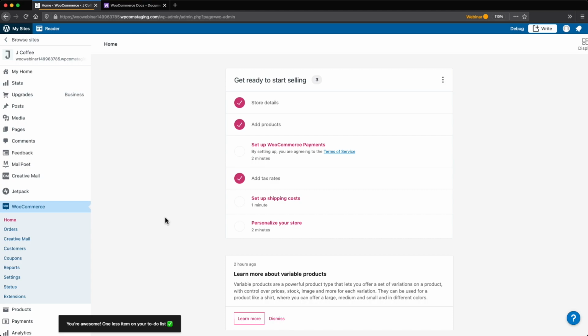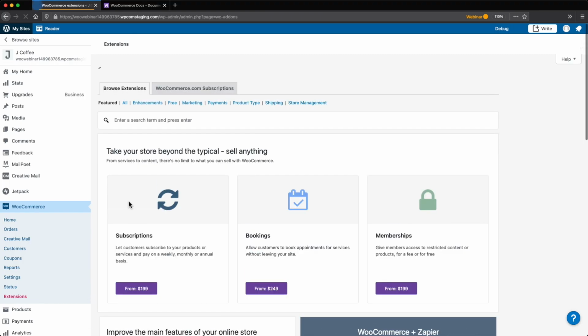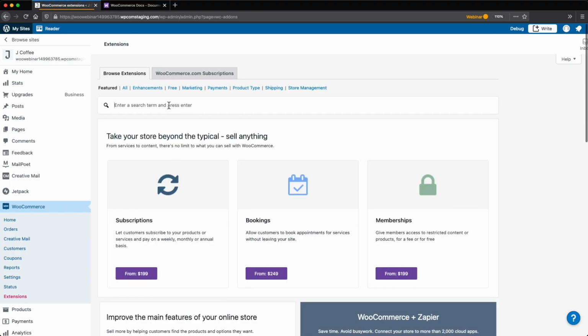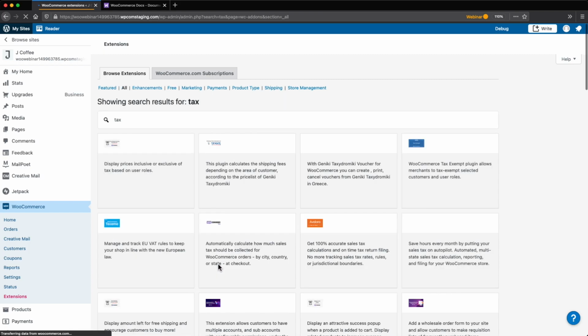This is available for me because I am setting up a store in the US. This plugin is available for merchants in the US, Canada, Australia, and the European Union. There's also other tax extensions that you can research. So that would be under Extensions again, and you can search in here for tax, and a number of them will appear that you could add to your store.